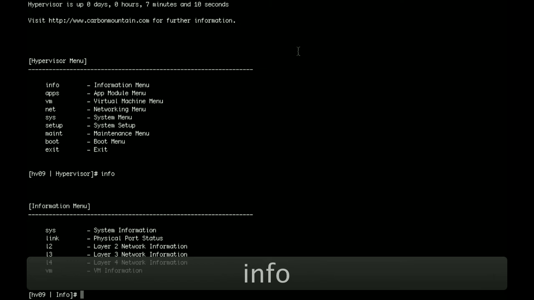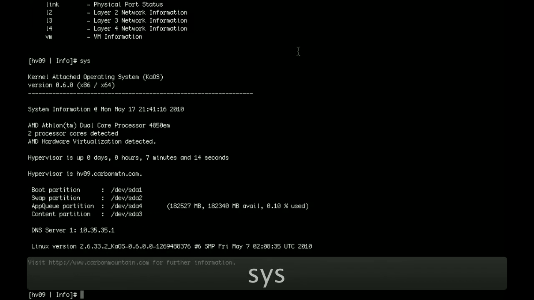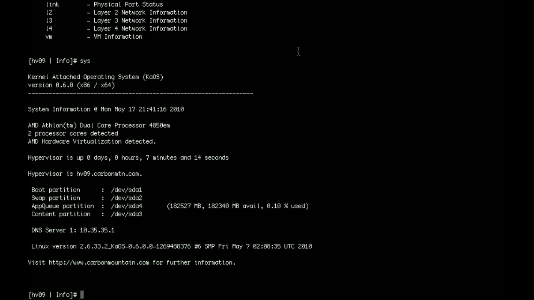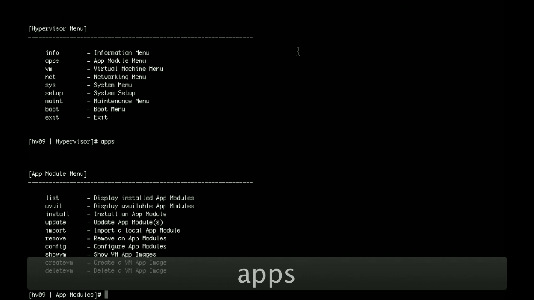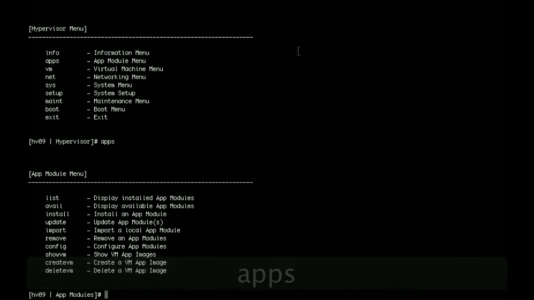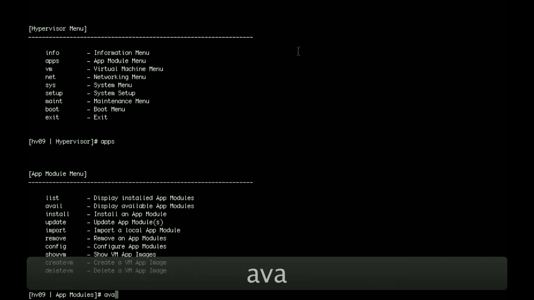Again, at the AppQ authentication area here, we just say admin for the default password. So at this point, you can run info sys and make sure that the system is up and running as you expect it to be. So the first thing we're going to do is go to the apps menu, and we're going to go ahead and install some app modules.